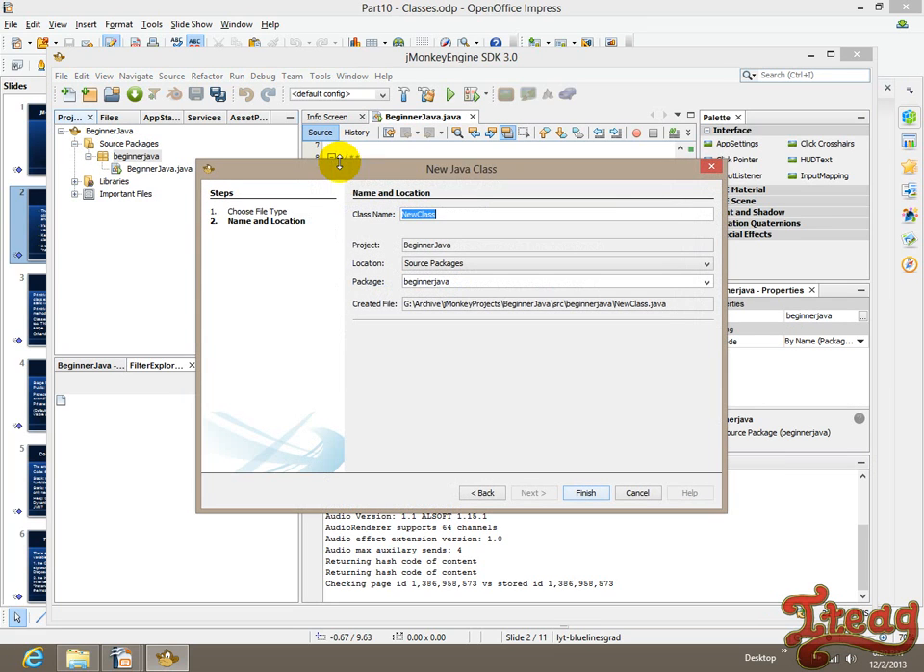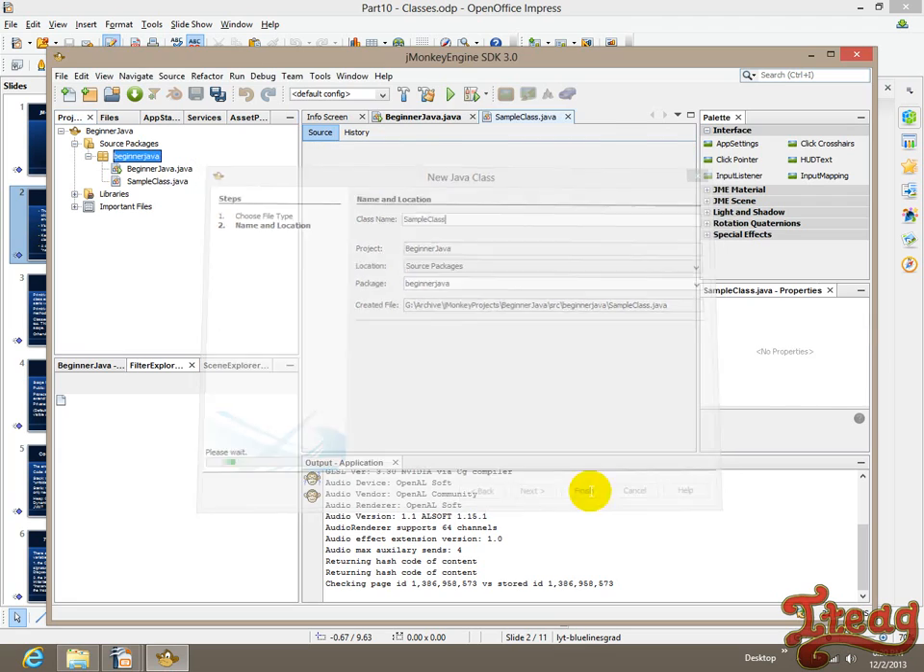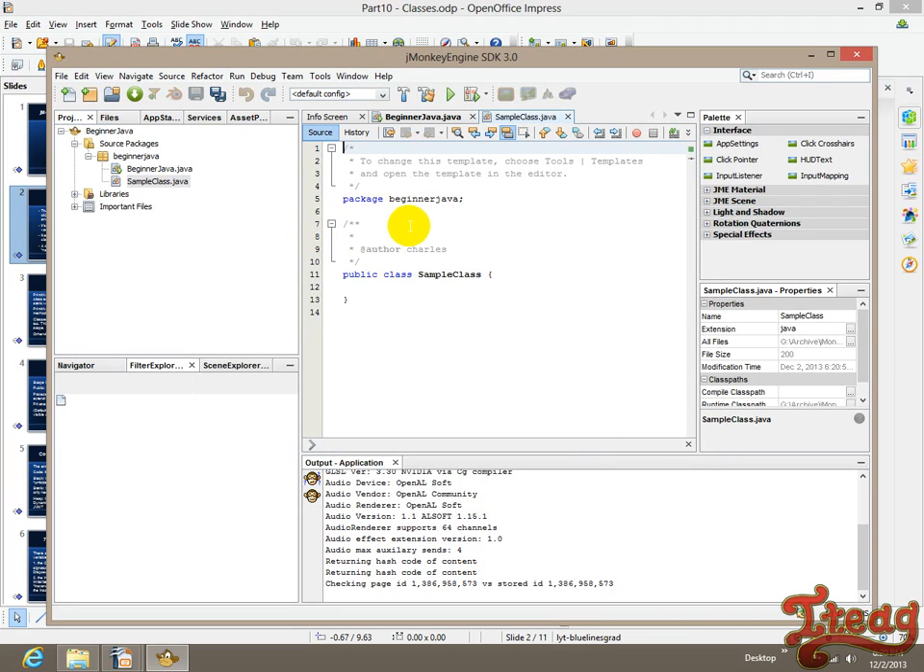New class. Let's call it a sample class. Why not? It's inside my project. Yep, it's in my source packages. Yes, it's in with my beginner Java package, so all that's good, great. Alright, so now I've got a new class, and it's public. It's not executable like beginner Java is because I don't have my main, but I can make stuff inside here that can be used by my program.